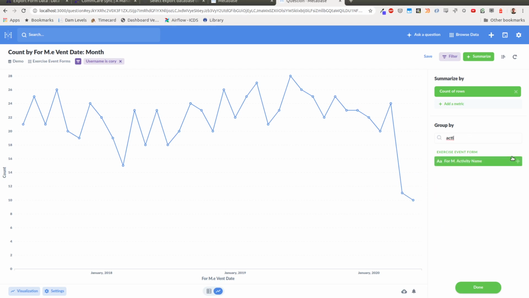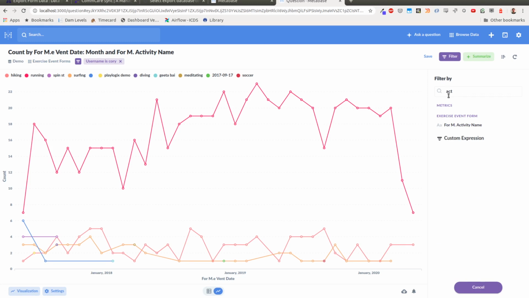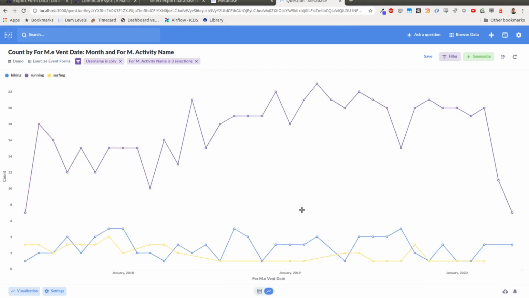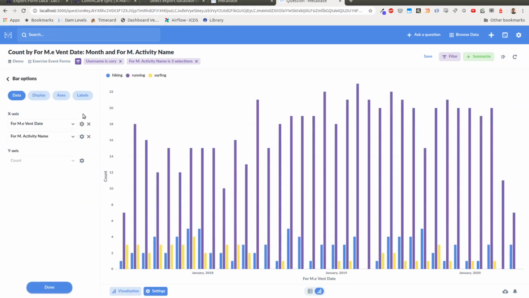You can also do multiple group bys. So now this is the different types of activities that I've done. And maybe I'll add another filter just so we can see a handful of these. So let's look at running and surfing and hiking and add that filter. So yeah, then you get a better picture of, you can see I run a lot more than I do those other two things. We can do a bar chart if we want.